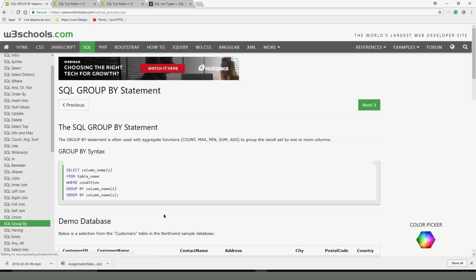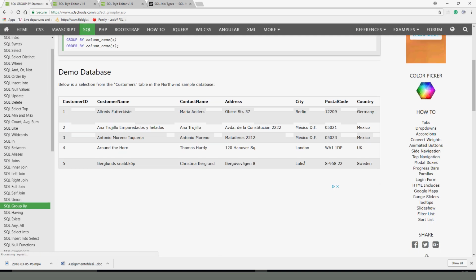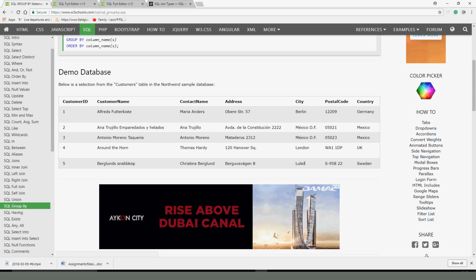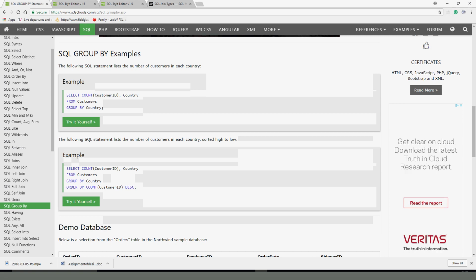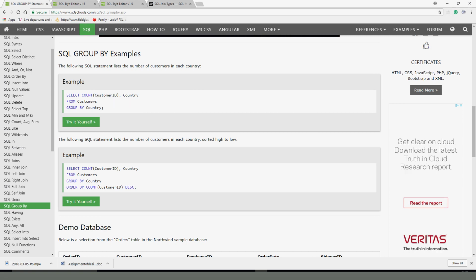Group by. So in some cases you want some data, but you could as well group them into different headings, right? So for instance, you have some customers, I think we talked about the count. I want to count how many customers are in a country. How do you do that? You group them by country, basically.